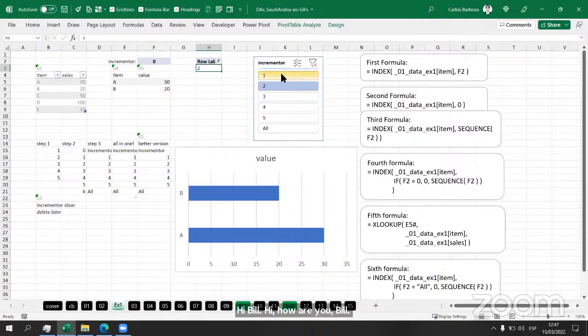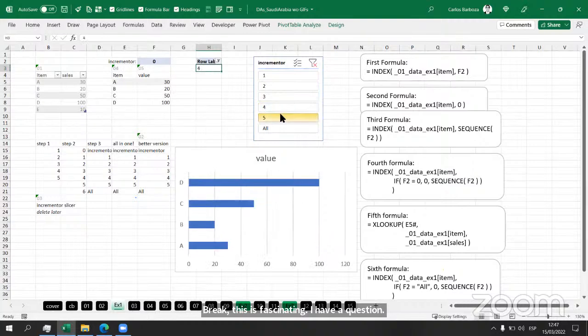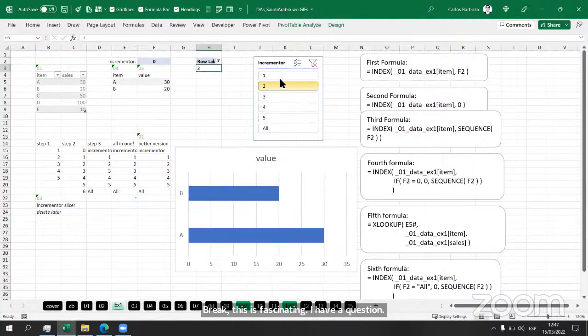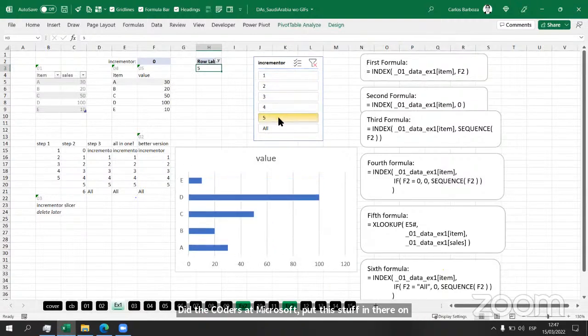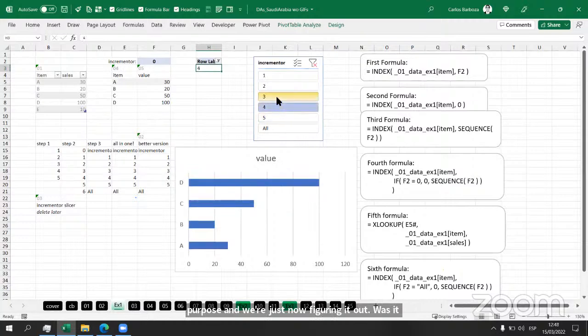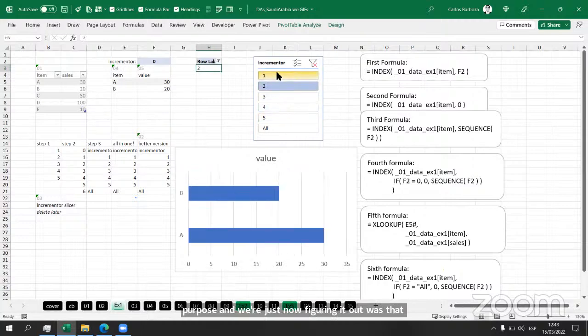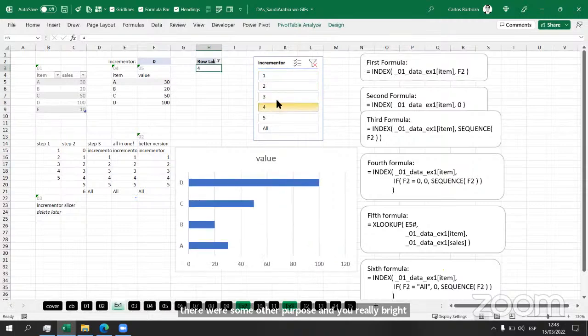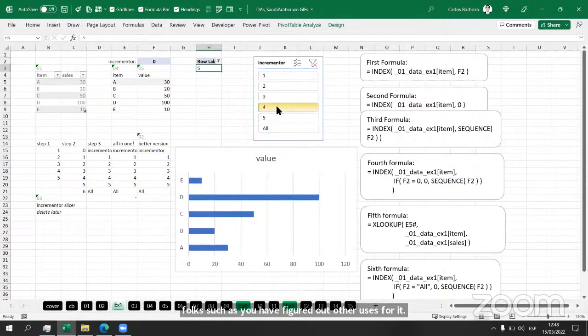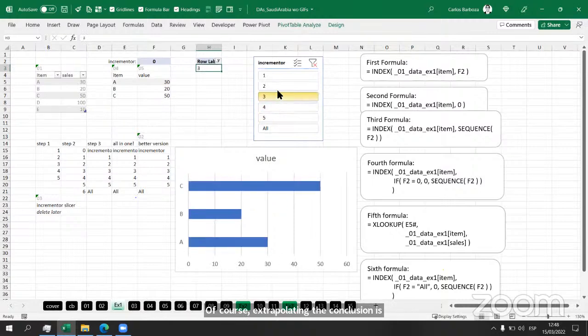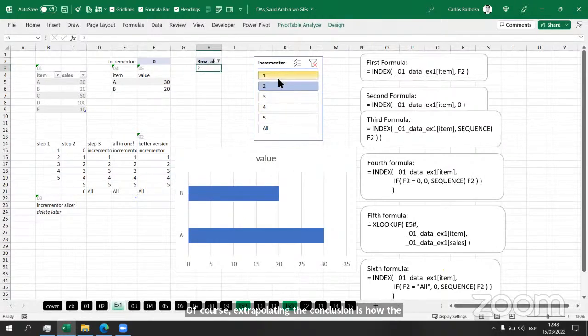I have a question, probably in the category of neither here nor there. Did the coders at Microsoft put this stuff in there on purpose and we're just now figuring it out? Was it there for some other purpose and really bright folks such as you have figured out other uses for it? Of course, extrapolating, the question is, how many other little gems are hiding in there that I still haven't learned about? Do you have any insight into this?